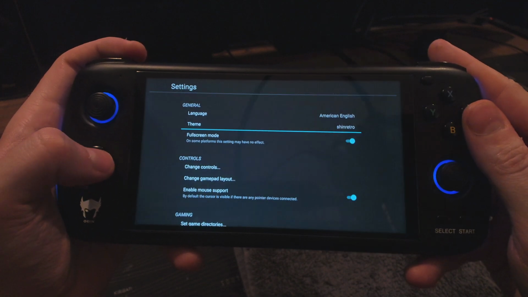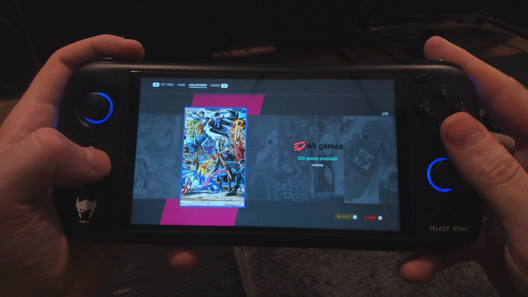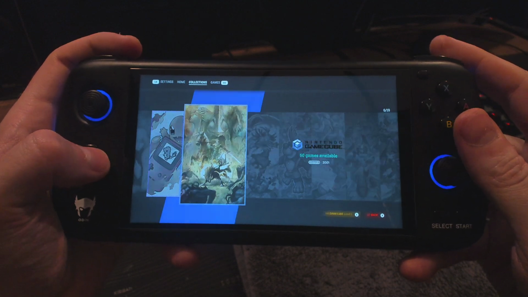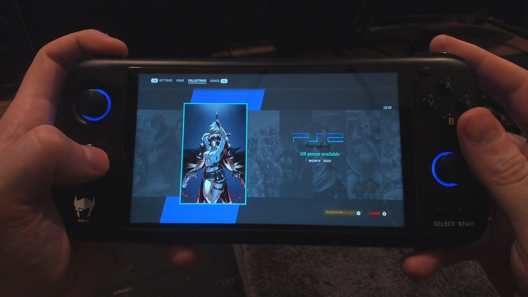Yeah, so I'm using Shin Retro. Shin Retro is the one that initially got me most interested in this. I think it looks great.